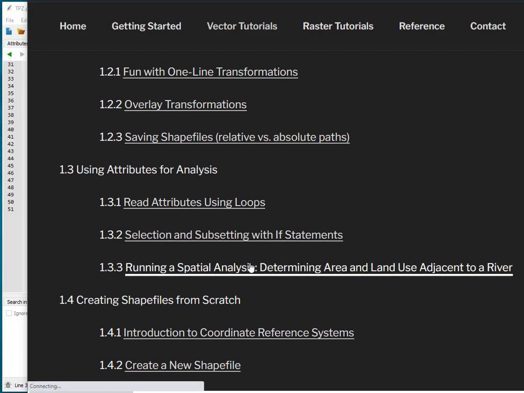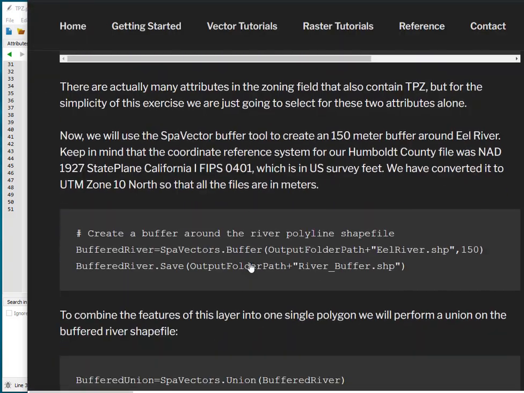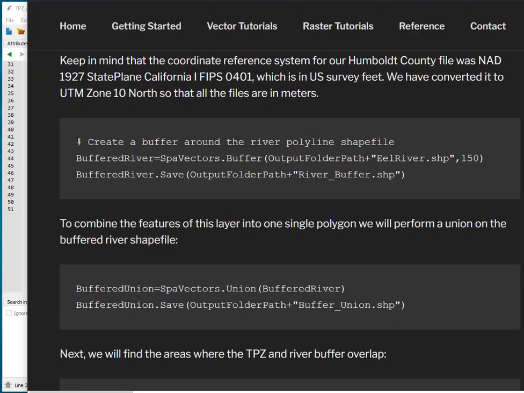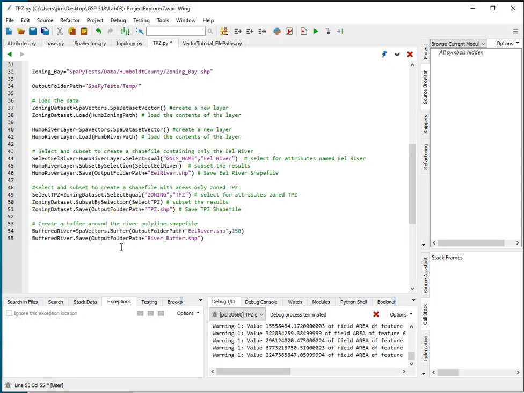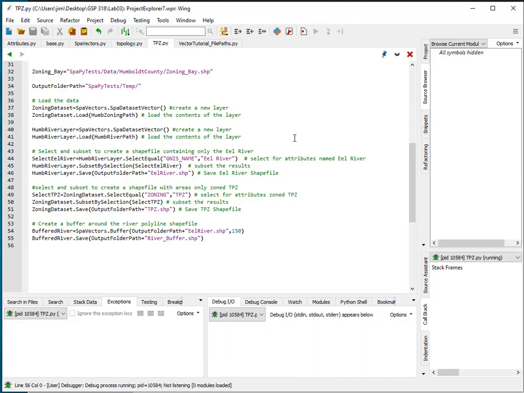So back into this tutorial, and we're going to go ahead and create a buffer around the Eel River. Okay, and we're going to do that to 150 meters. All this data was originally in State Plane, but we reprojected it into UTM Zone 10 North, so it's all in meters. We'll show you in a future tutorial how you can use Python to project files.